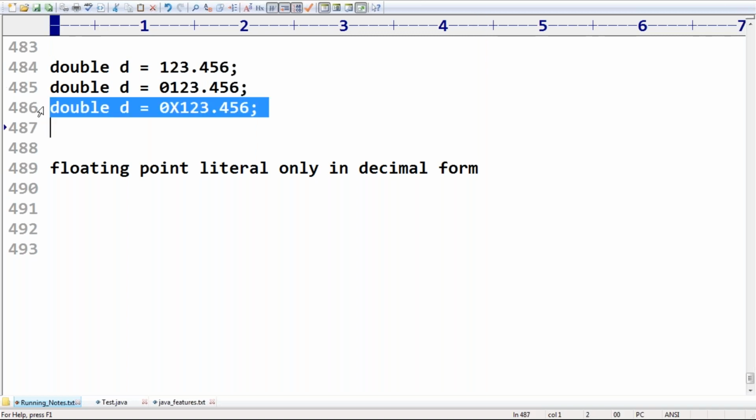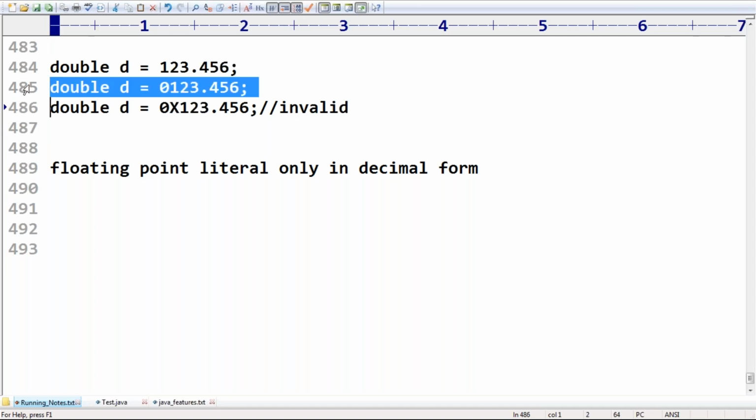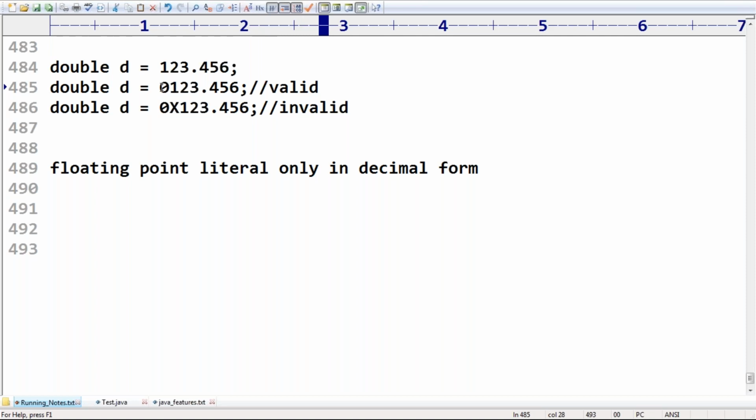Is the last one valid or invalid? The last one is perfectly invalid. But what about the second one, friends? Is it valid or invalid? Please respond. Yes, perfectly, it is valid. Even though we took 0, it is not treated as octal. It is decimal only. Even though it starts with 0, it is not treated as octal, it is treated as decimal only.